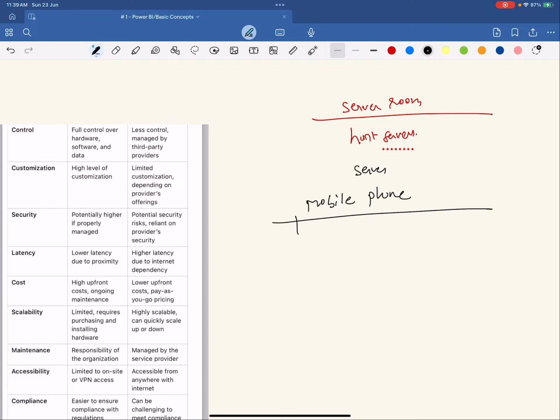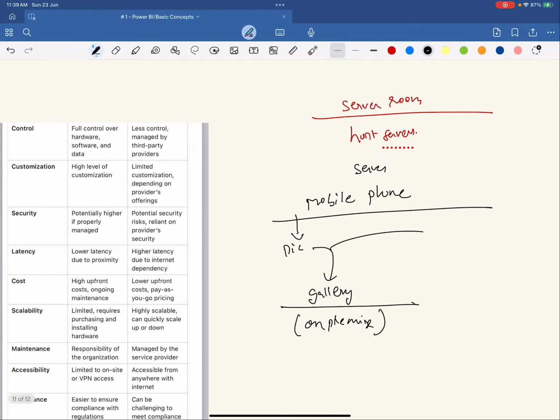So if you save all your pictures in gallery, it is like on-premise. You are saving the data with you, right, in your mobile, in your local storage. Let's say you have 2 GB memory, and if it is full, you have the option to store in a cloud like Google Drive, right? Google Drive, you don't manage it.